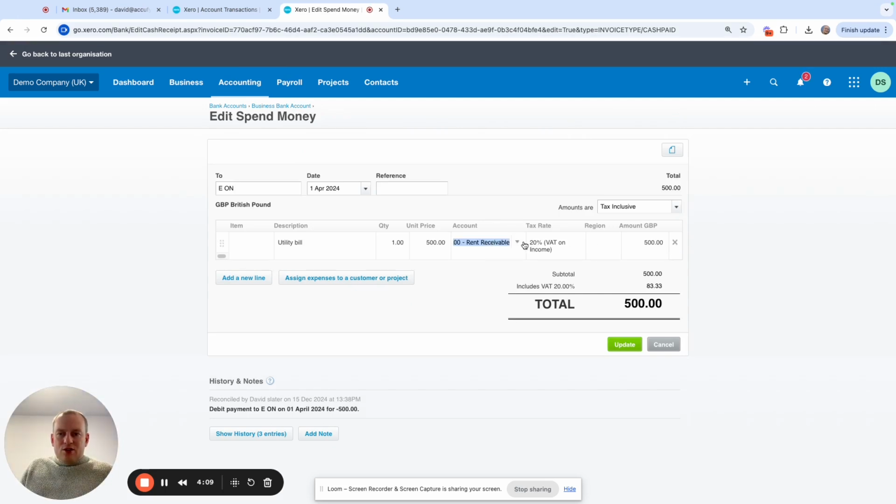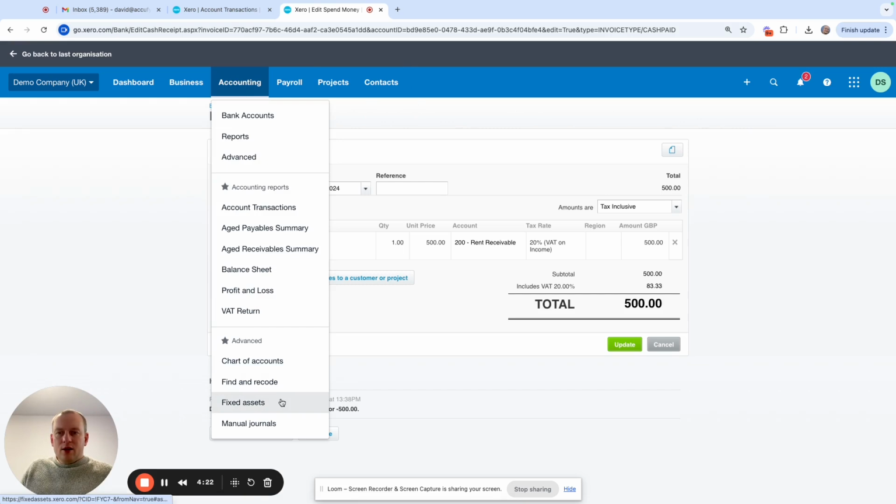I'm then able to change the account. There's actually a quicker way to do this, because you might find, if you've made this one mistake, you might have made multiple mistakes, and it could take a long time to check it. So what I'm going to do is click on accounting and then find and recode.